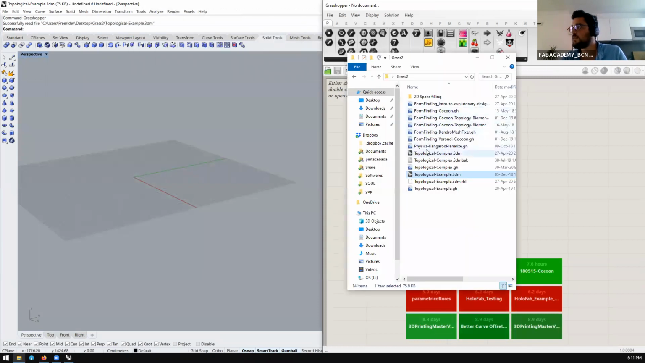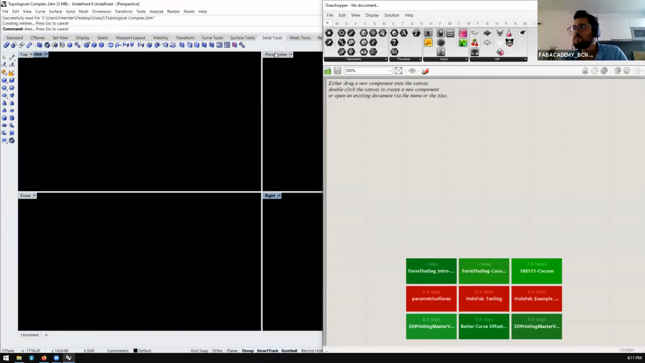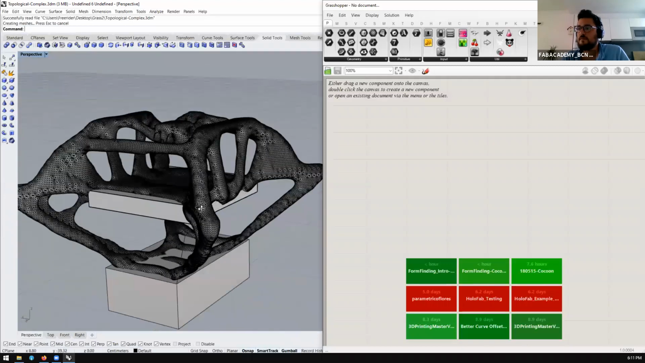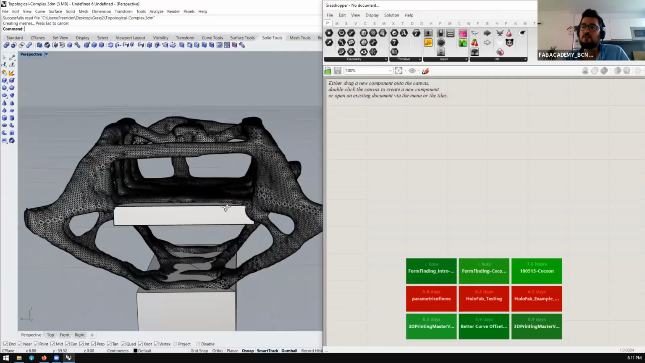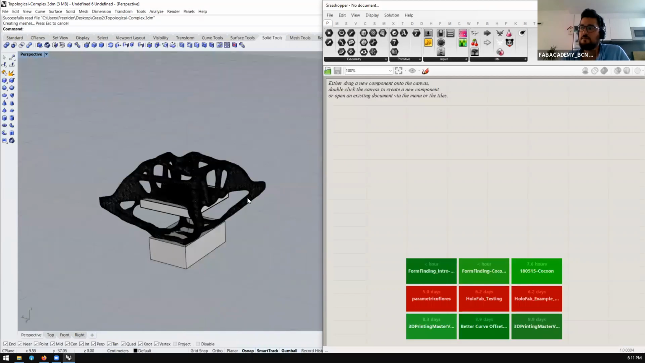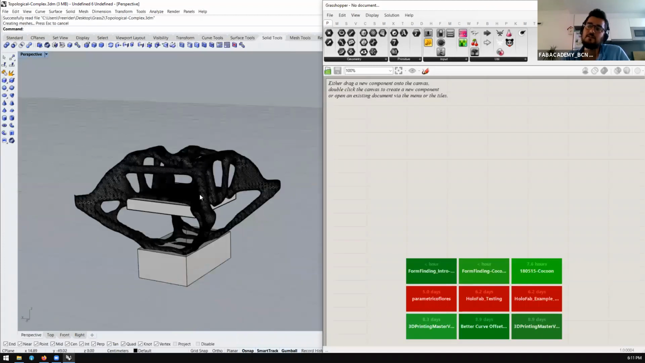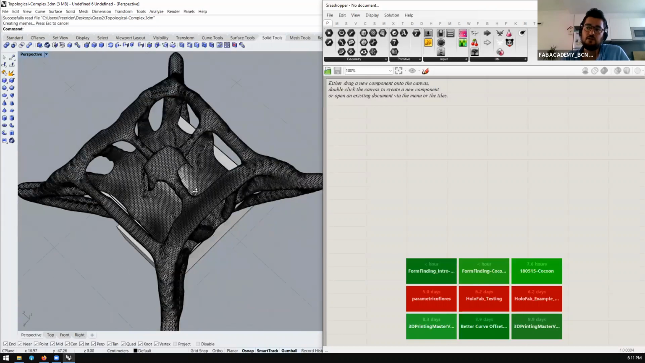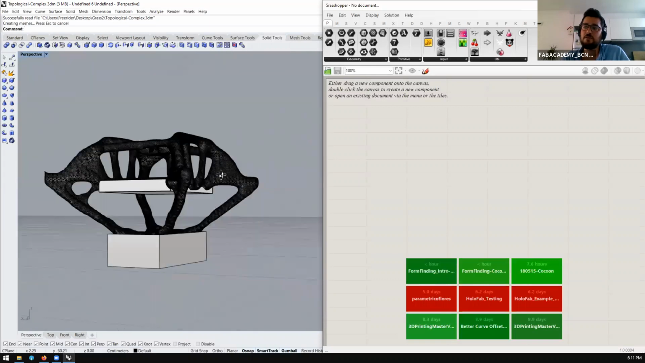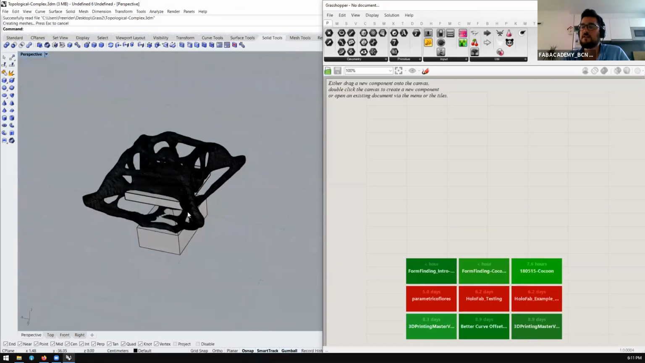So, for example, this is the complex one. What is this? This is a topologically optimized drone frame. It's missing a part here for holding the motors, but in theory, this is the most structurally optimized geometry that resists the load of the motors, impacts, and has space for holding your devices.